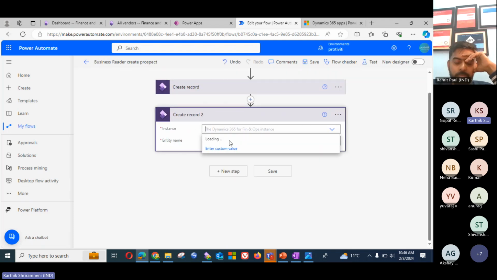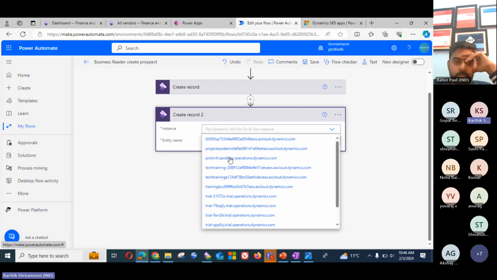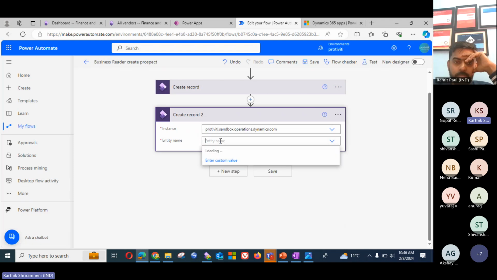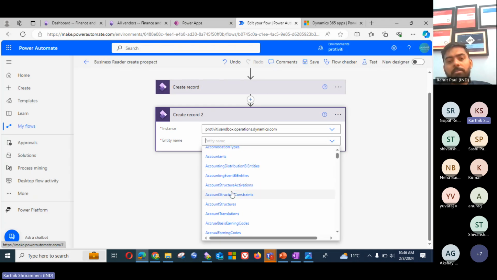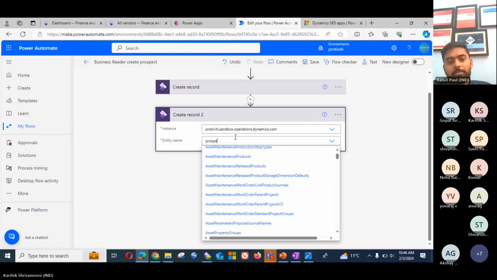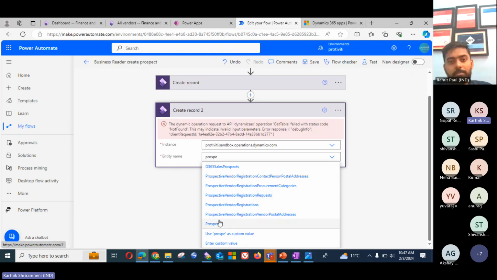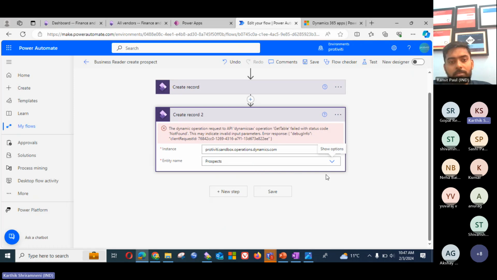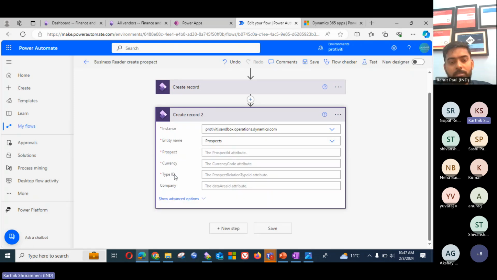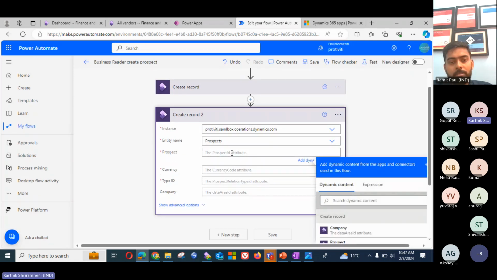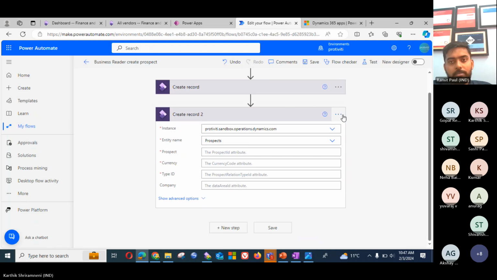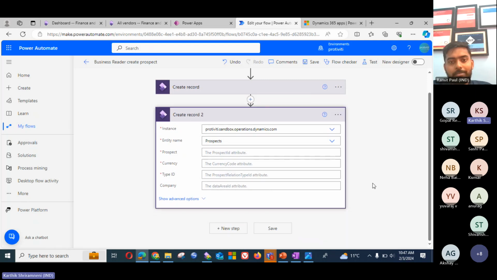When I select create a record, it will ask me to select the instance. I selected the sandbox environment. It will ask me to select the entity. All the entities will be there: vendor V2, customer V2, prospects. I selected this entity. It will show me all the fields available here, and I just need to map these fields. This is the Dynamics field. I need to map this field with my current Dataverse. That's it. That easy.